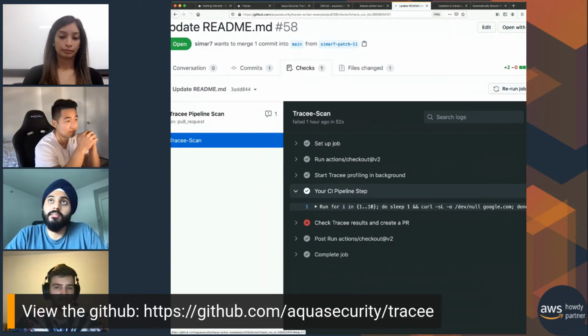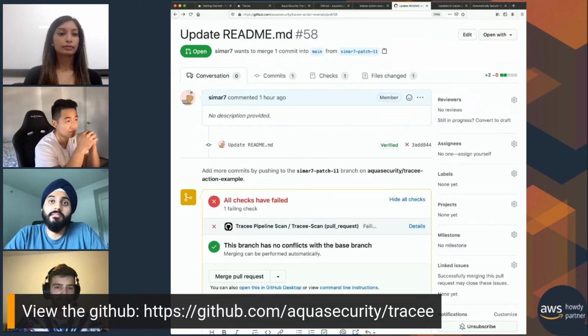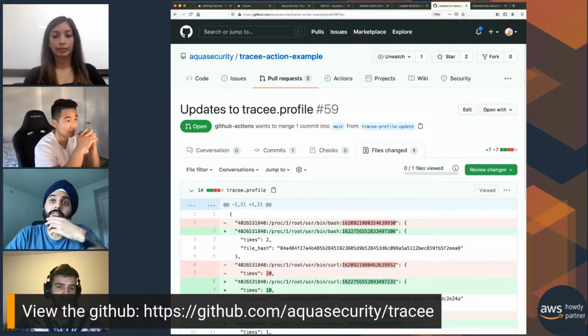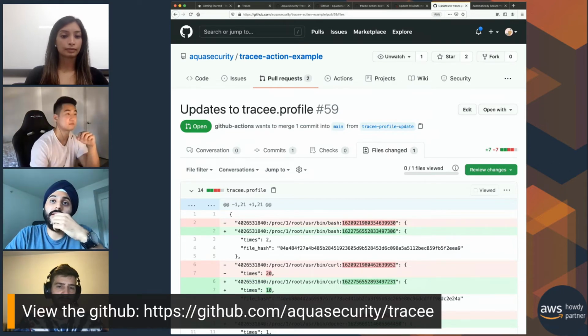It said, well, there's something unexpected that has happened in this pipeline. I don't think it's safe to merge this pull request in. So as a result, I'm going to stop this from being merged, or show the maintainer that there's something different. In addition to that, the Tracy action also creates a pull request to show you the differences that actually happen when you're running your pipeline.